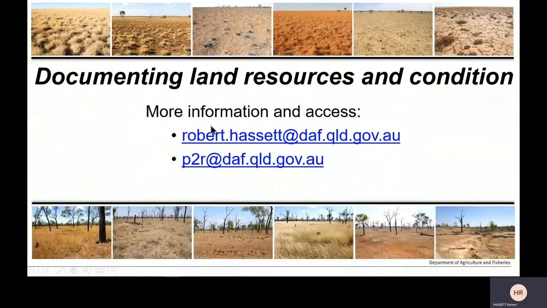And lastly, if you'd like more information and access to the land condition assessment tool, please get in touch with myself or the Paddock to Reef team. We're more than happy to support as many people as we can in accessing the survey because of the value of the data, and we encourage anyone using it on behalf of landholders to pass that data on to landholders, not just the results, but use the data, because that's the most important and valuable aspect of understanding your land resources and their condition.